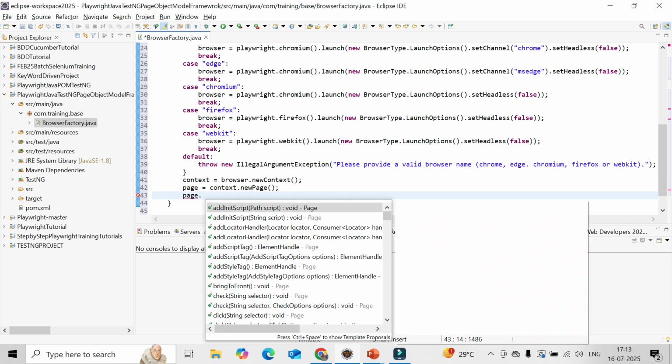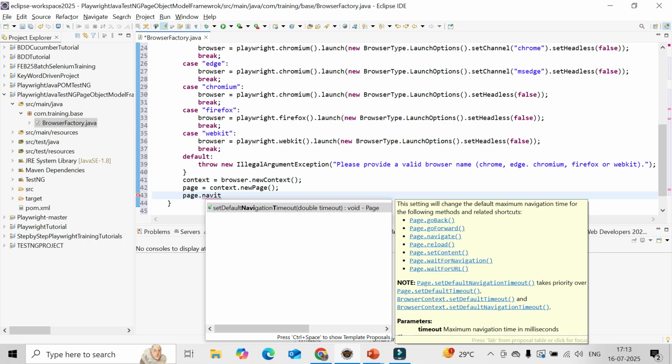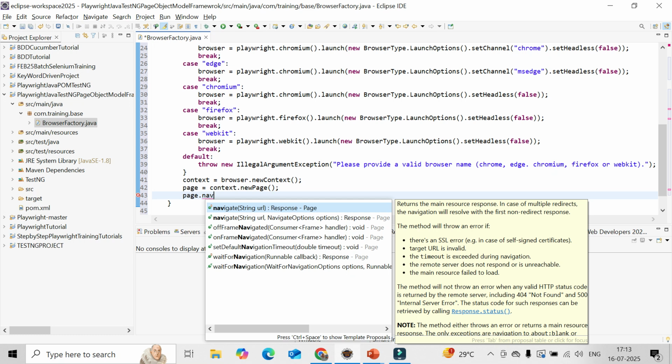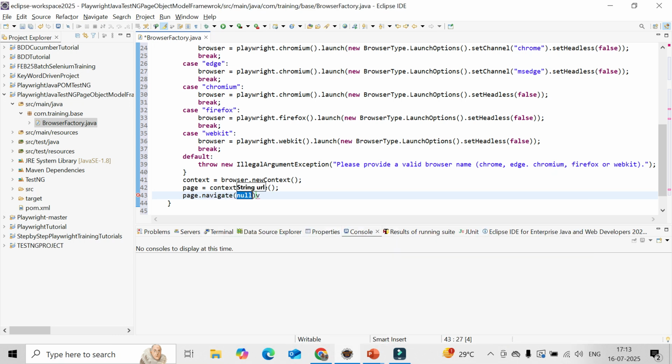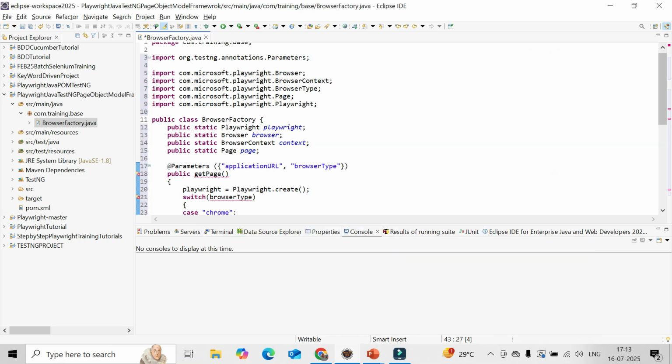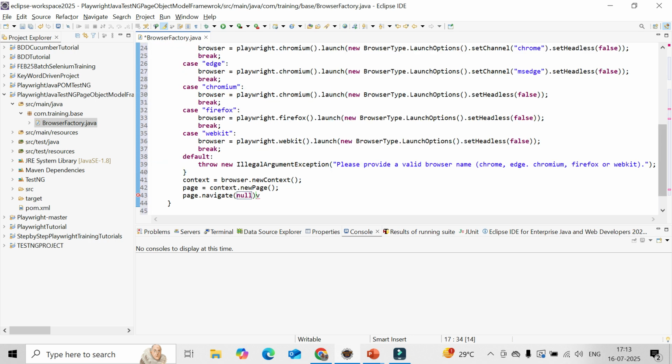I can call the navigate method, and there I can give the URL. What is the URL I've given? The variable I've given. I can simply call that variable, application URL, because I want to navigate to this particular URL. So no need to give any code, because the variable is already declared. Now I'm navigating to the URL. So what is the return type? I am returning a page variable. So that is the return type.